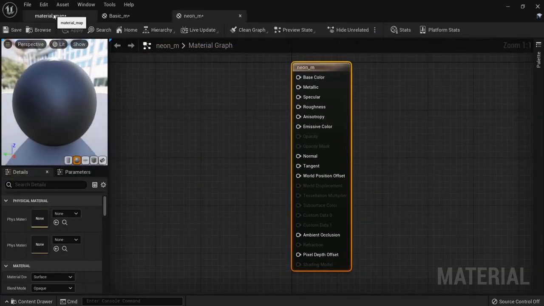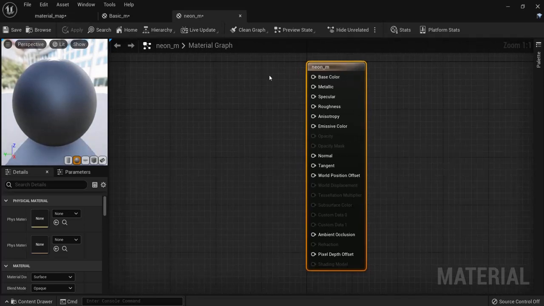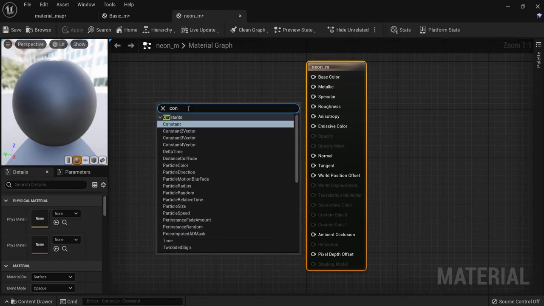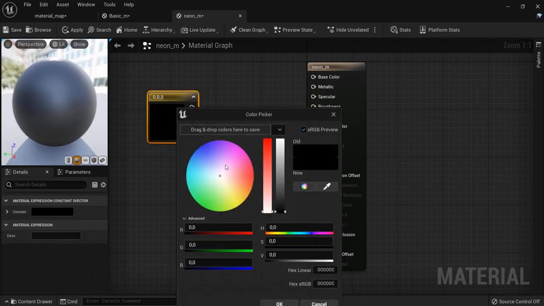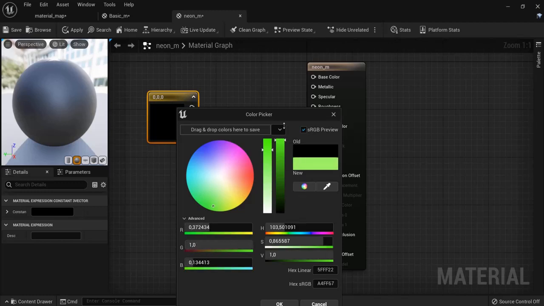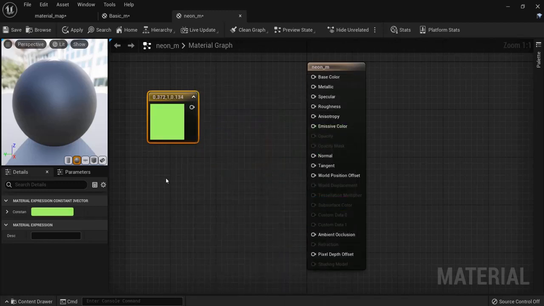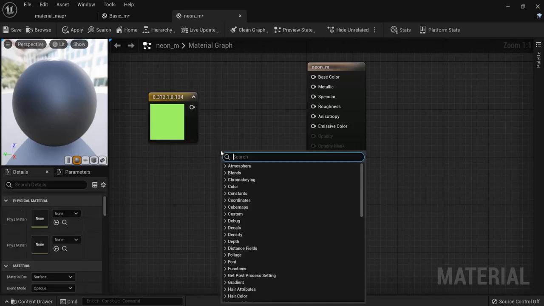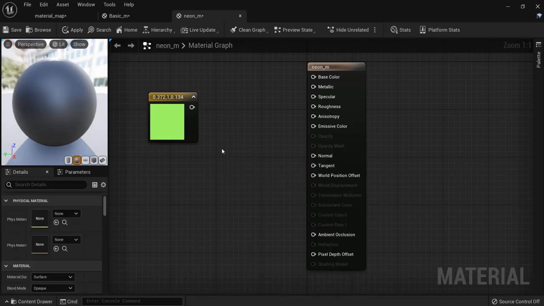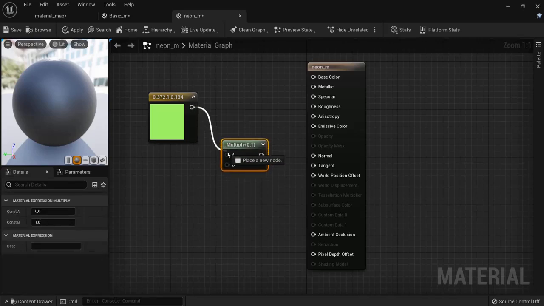And this time we're going to change how we put our nodes in, but this is the time we need the emissive color and a multiply node. So to have a color, of course, we're going to have the constant 3 vector once more and choose the color that we would like. Let's give it something greeny. Drag this value up. And we are going to use a multiply node. So you can right click and type in multiply, or hit the M key on your keyboard and while holding it, click to get a multiply node.